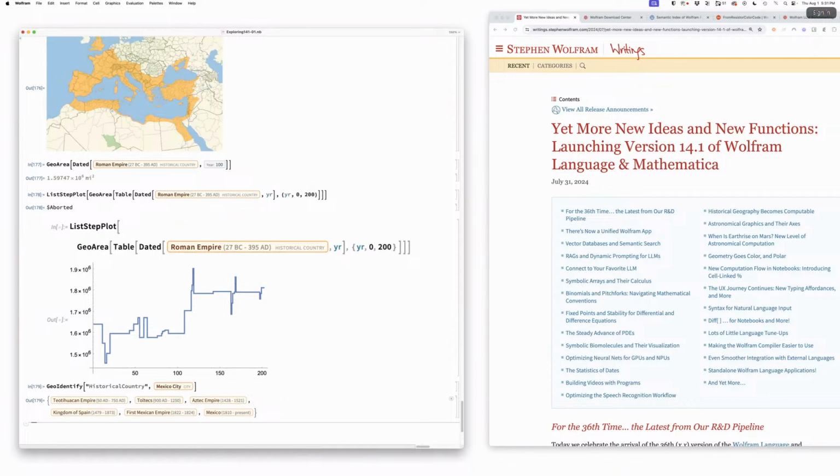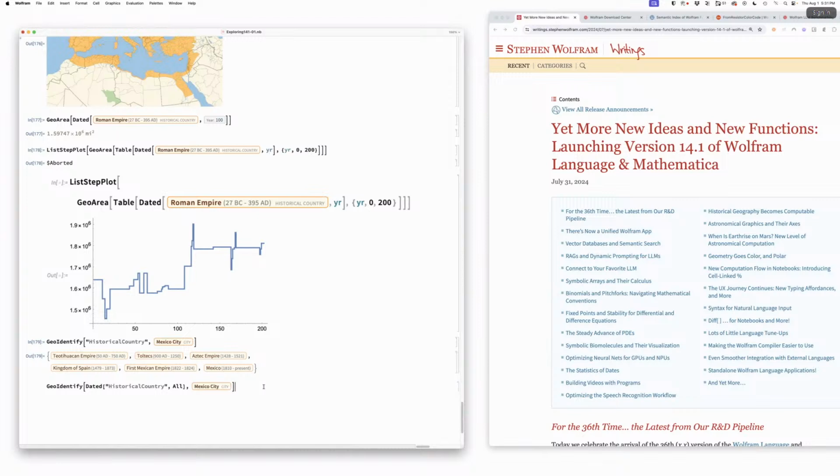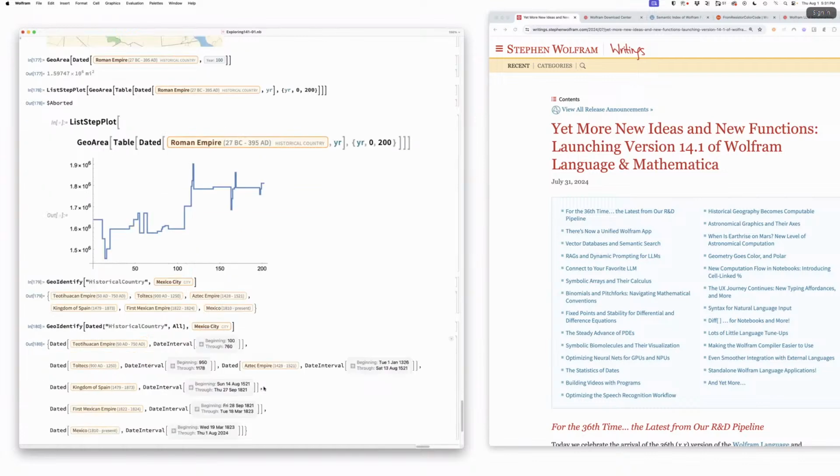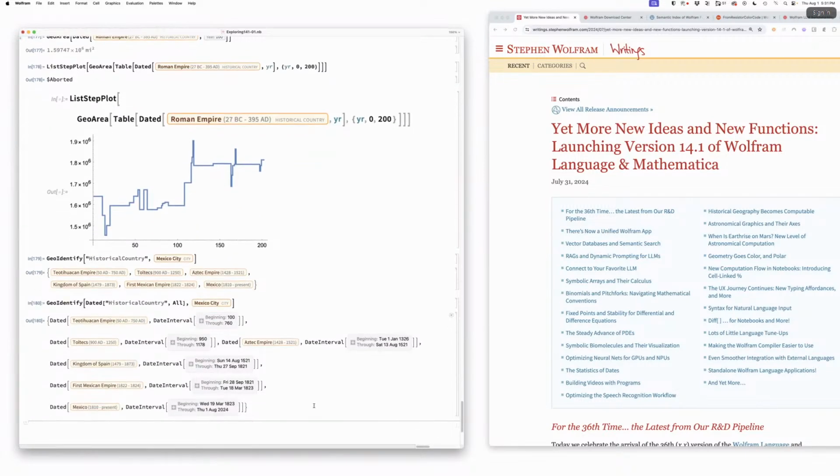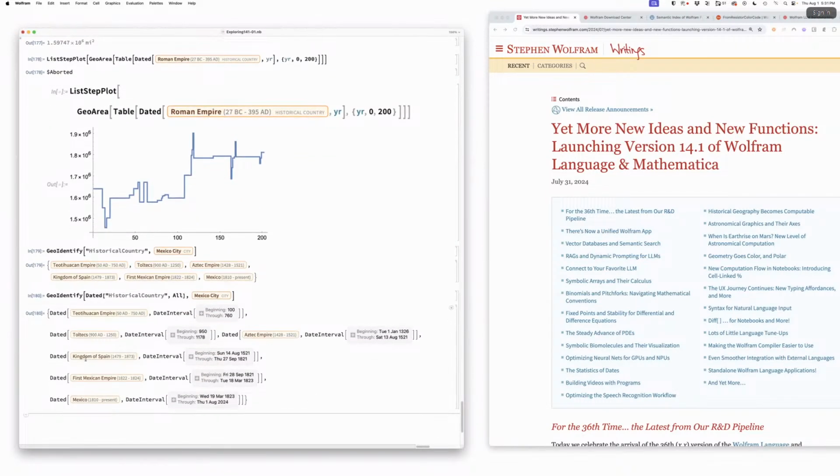In other words, those are all things that existed in space and time that overlap the current position of Mexico City. So for example, here, we can probably ask for that. Here we go. So this is now the date intervals when Spain overlapped Mexico City and so on.